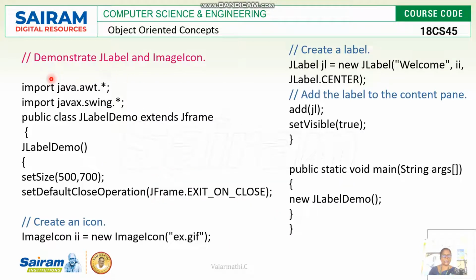This is a sample program which shows the JLabel, and the name of the class is JLabelDemo. It should import java.awt.*, and javax.swing.*. Whenever you are going to use the Java Swing components, the important package is javax.swing. Then we can write the class JLabelDemo. It should extend the JFrame.